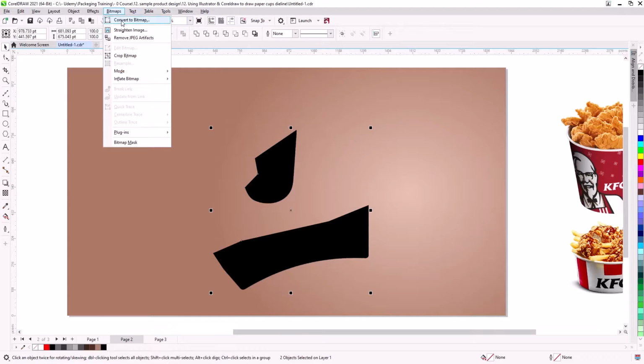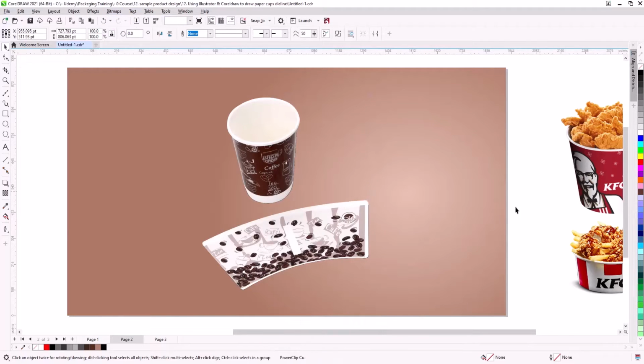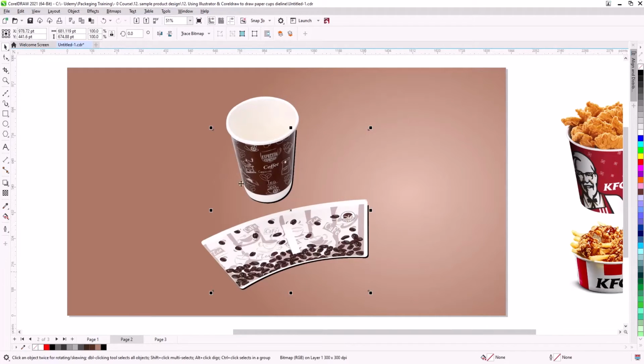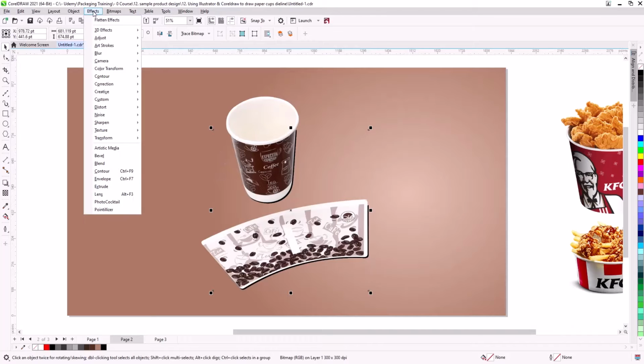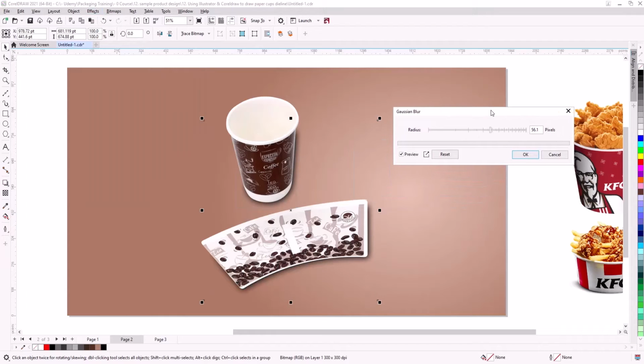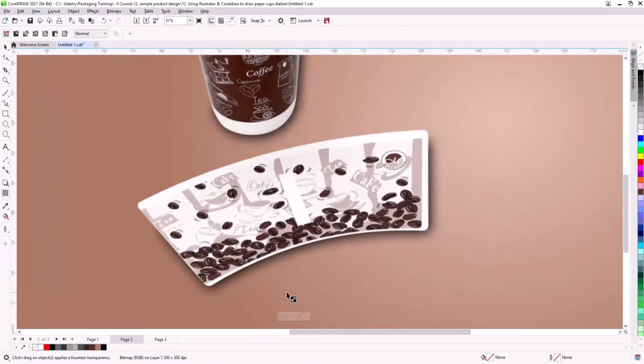Go to Bitmap, convert to Bitmap and press OK. Ctrl+V to paste. Select shadow. Go to Effects, Blur, Gaussian Blur. Increase effect. Press OK. With Transparency tool, increase transparency.